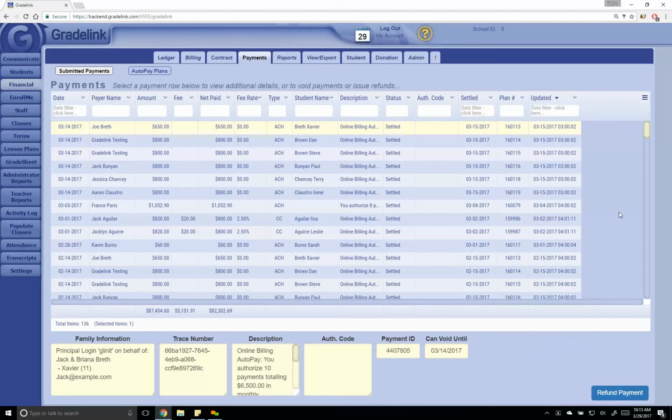Even though we do use a merchant vendor and they have their own website that you can log into, we want to make it so you never have to log in there to manage the information. So a lot of it will go directly through Gradelink, not only for the families, but also for the administration managing on the back end.